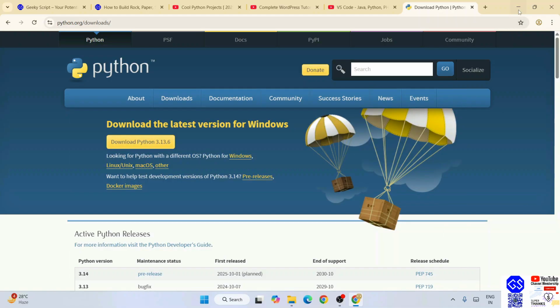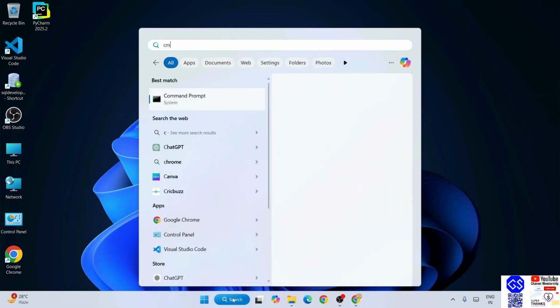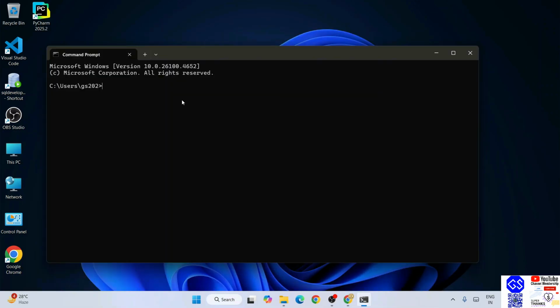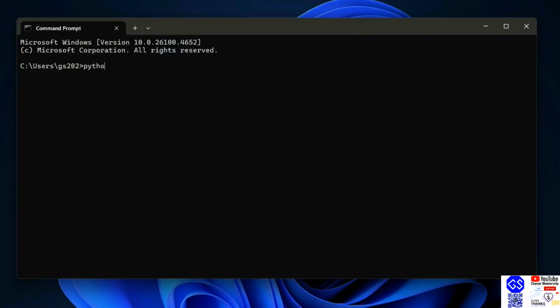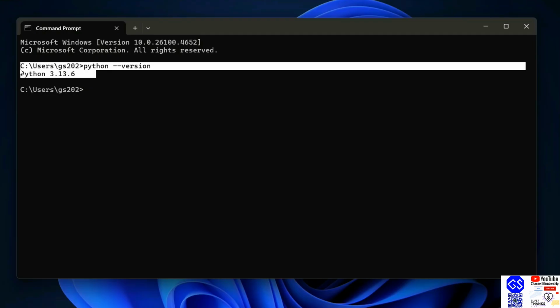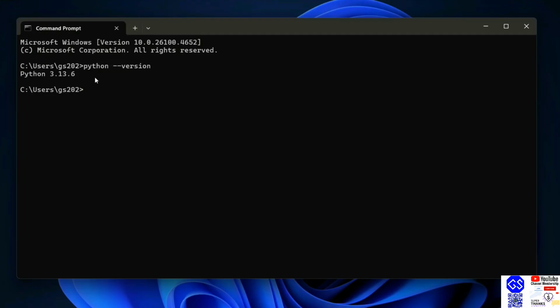Once you have Python installed, you can just simply go to your command prompt. And here if you just simply type python space dash dash version and hit enter, that's going to show you your Python version. If you are getting this type of prompt, then all that basically means you have successfully installed Python on your system.